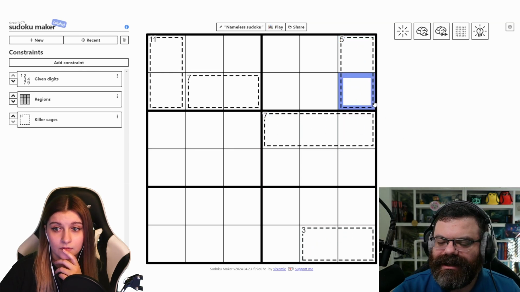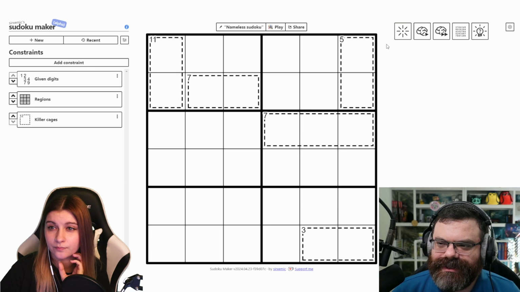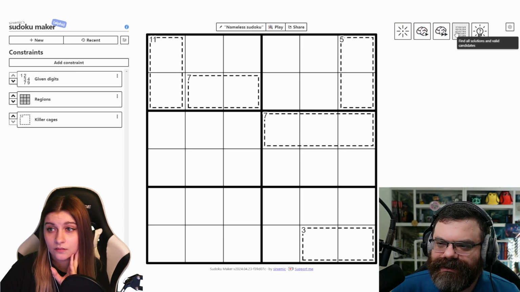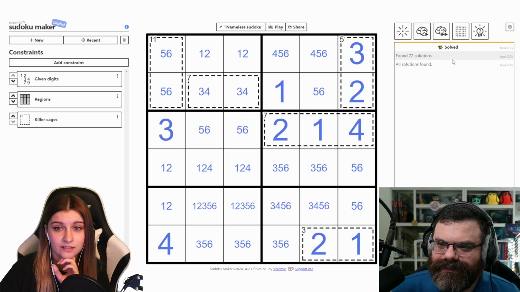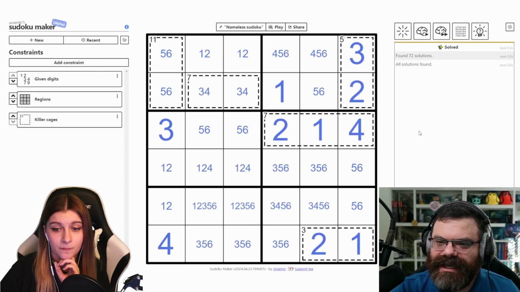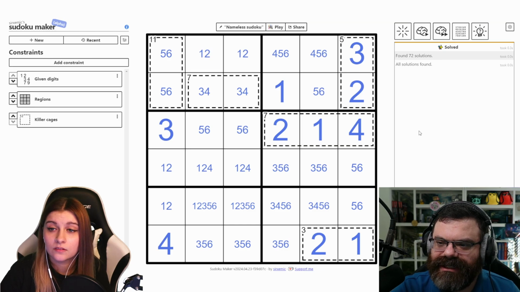Now, on the top right, those are your solver controls. If you click on the 4th one that has all those numbers in it, click that. Find all solutions and valid candidates. Something to pay attention to is how many solutions it found and whether all of them were found, because it'll stop at 1,000. So if it finds less than 1,000, then this is perfect. If it finds more than 1,000, it'll say something else, like not all solutions found or something.